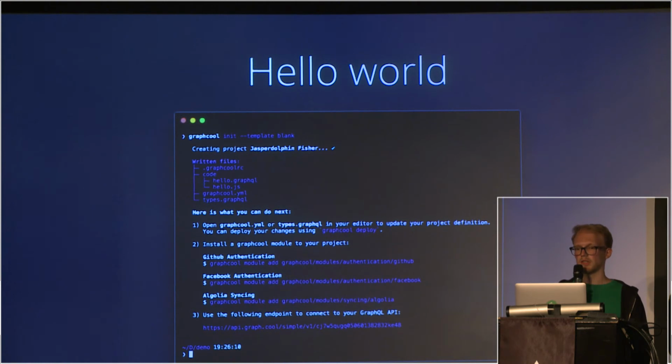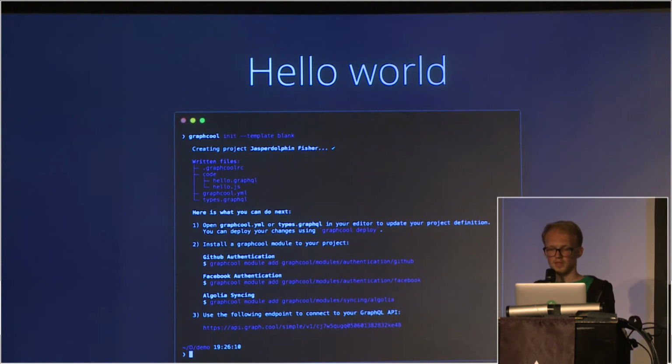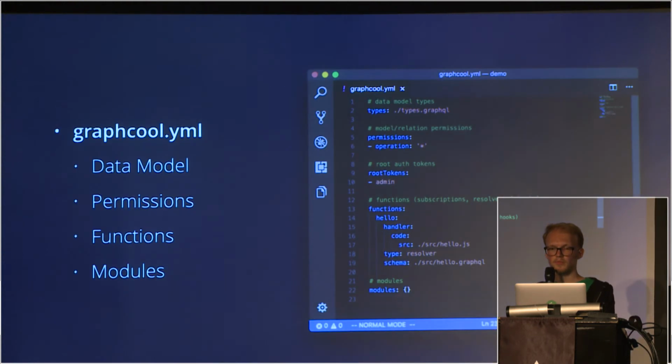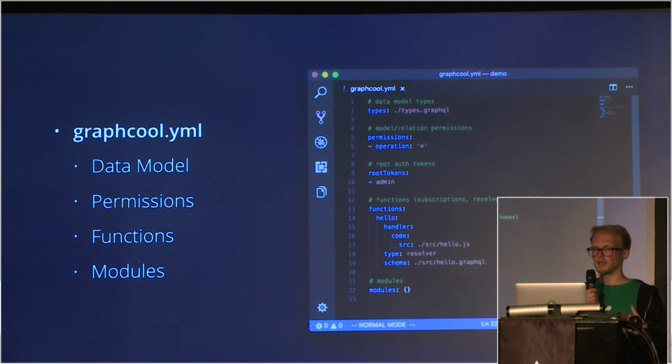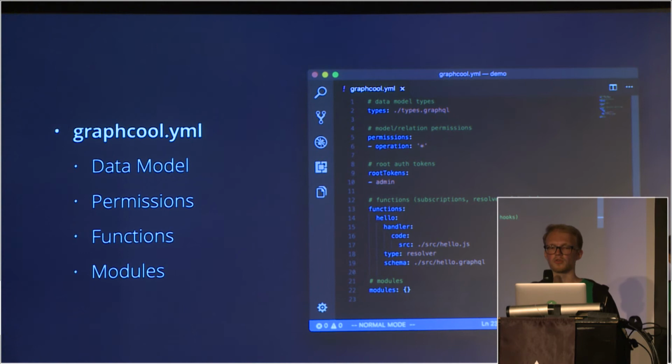This is how it looks when you're getting started. I hope that's not too small. You would just be running graphql init. There's an interactive initialize method, and that should get you going. What that does is generate a graphql YAML file. In that YAML file, that's sort of the root definition of your project.